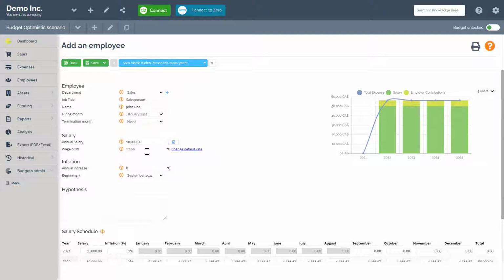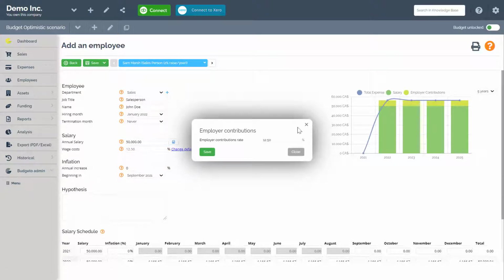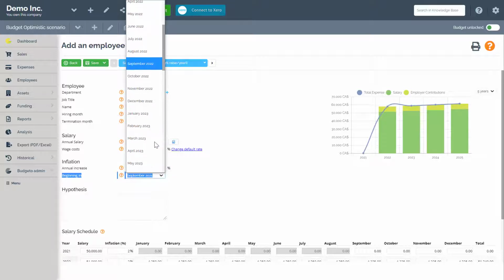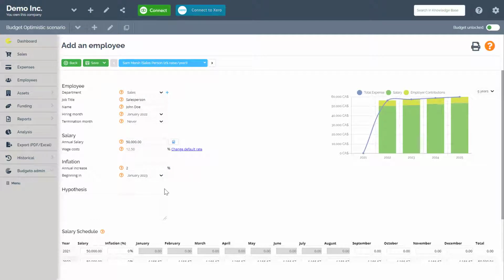Next, I need to enter the wage costs. This is directly related to your employee contribution percentage. You can change the default rate by clicking on the Change Default Rate button here, and then add in what you need. For this example, I will keep it 12.5%. Next, I'm expecting a 2% annual inflation starting in January of 2023. For the hypothesis, I will enter the comment to be hired in January 2022.